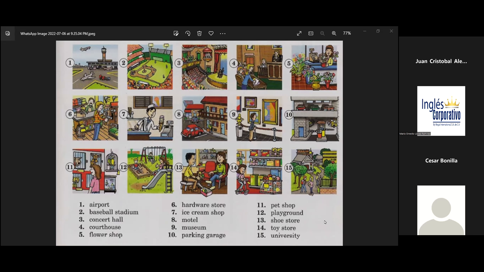Alexandra, read me the number 8. Number 8. Día 8, ¿verdad? Sí. Yes. Ah, okay. Motel. Number 8. Motel. César, number 2. ¿Qué pasó acá? Baseball stadium. May number 7. Ice cream shop. Ale number 12.